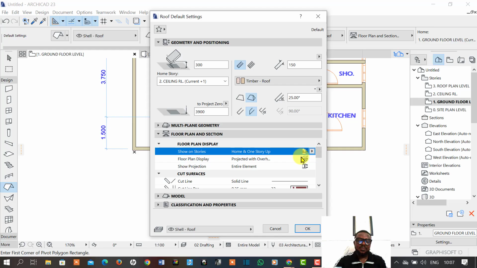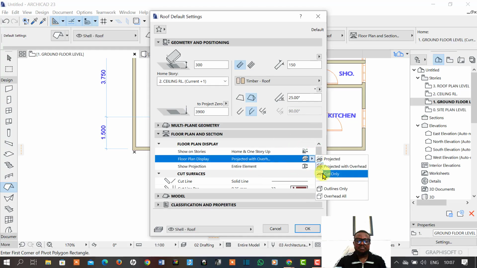Okay, and how would it be? It will be outline only. Outline only. Yep. Or projected. Let's see how it appears.